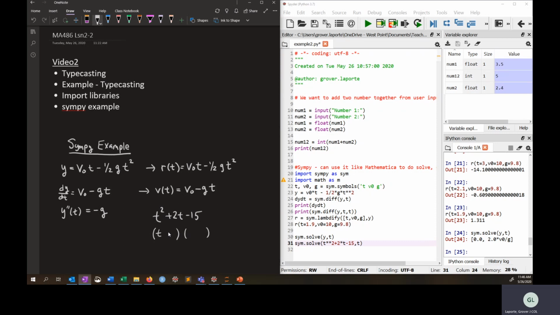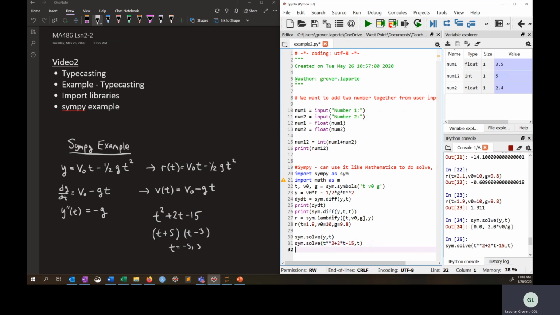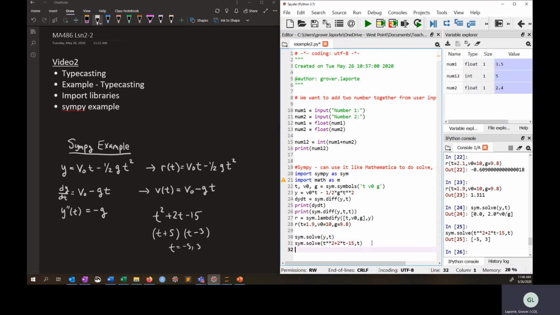t, I have a plus, so it's 5, right? So it must be a plus 5 and a minus 3. So we think t should be a minus 5 and a positive 3. All right, let's find out what Python tells us. Minus 5 and plus 3. Okay, so you can see the benefits, hopefully, of doing that.